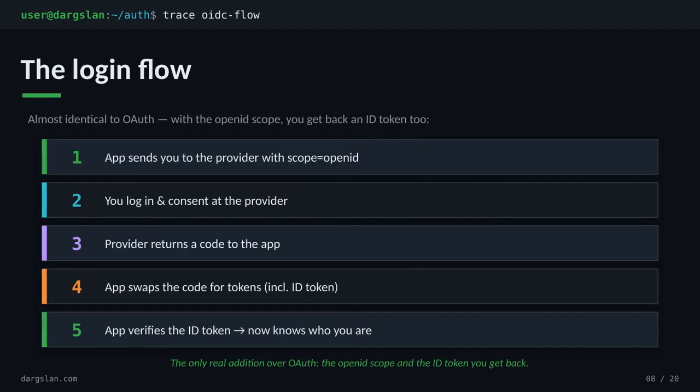With that distinction in mind, let's actually walk through the login flow. And you'll notice it looks almost identical to plain OAuth. Your app redirects the user to the provider, but this time with the openid scope tacked on. They log in, consent, and the provider sends back a code. Your app swaps that code for tokens, and now, alongside the access token, you also get an ID token. Verify it, and you finally know who just signed in. That's really the only new piece on top of OAuth.